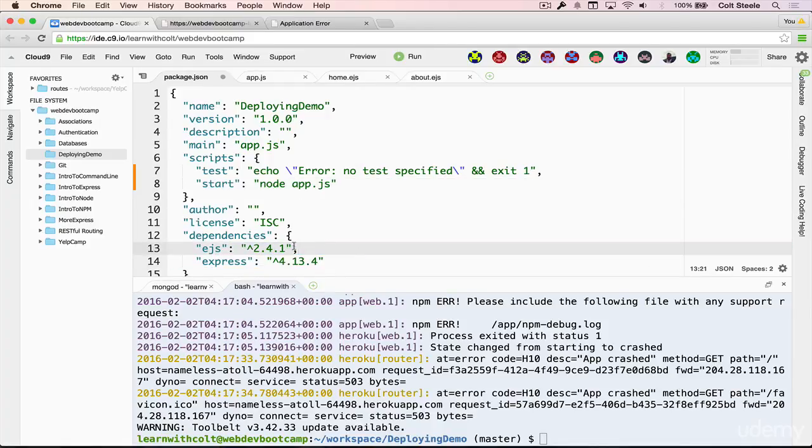So we might upgrade to a new version of Express. If we add and commit and then git push heroku master, that will automatically run npm install on Heroku, get the new version, and then it runs npm start, which will run this right here, node app.js.